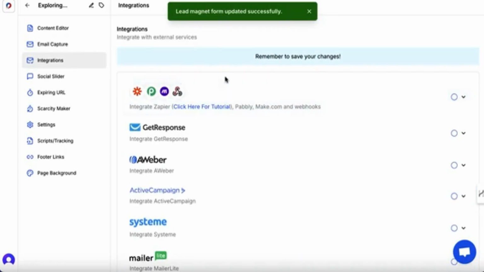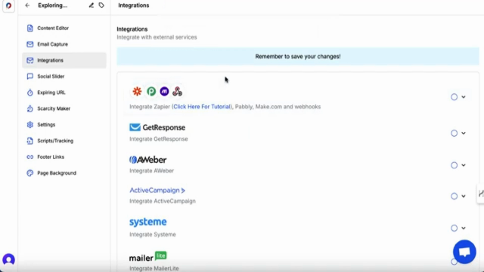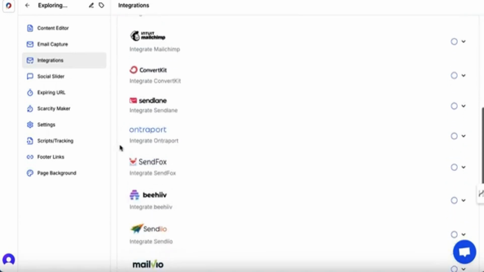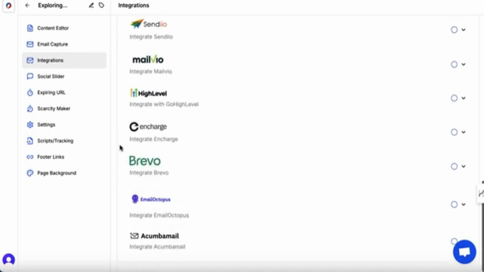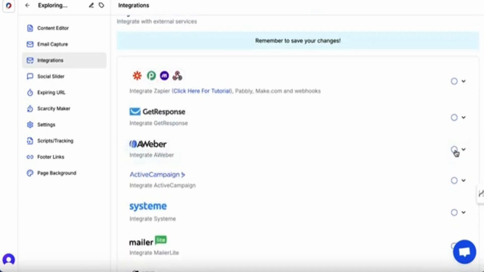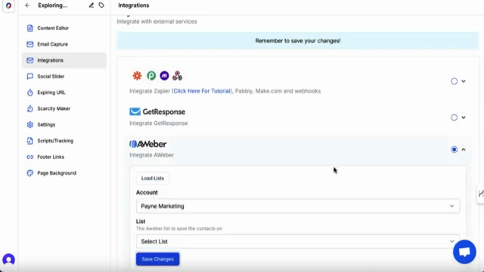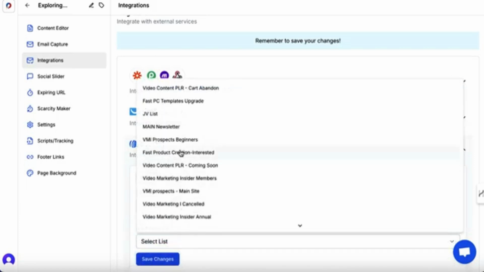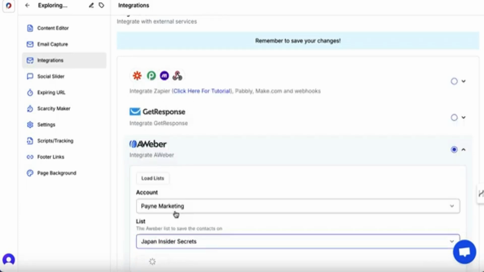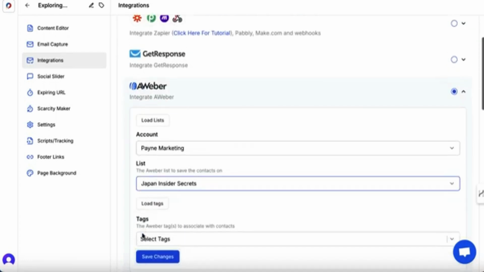This is where we integrate with an autoresponder. Now, if you don't have an autoresponder, all of your leads will be saved inside of Lead Creator for you to download later. As you can see, they integrate with a ton of different autoresponders. Pretty sure you'll find yours here. For me, I'm going to open up Aweber. So we'll open this up, and I've got to find my list. So it's my Japan list. There we go, it's that list there. So now whenever anybody opts in, they automatically go onto the right list.